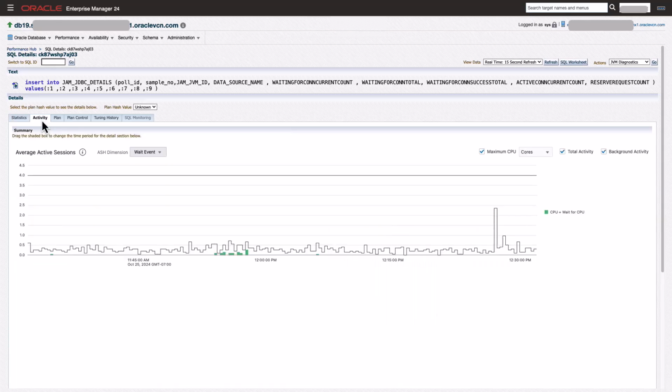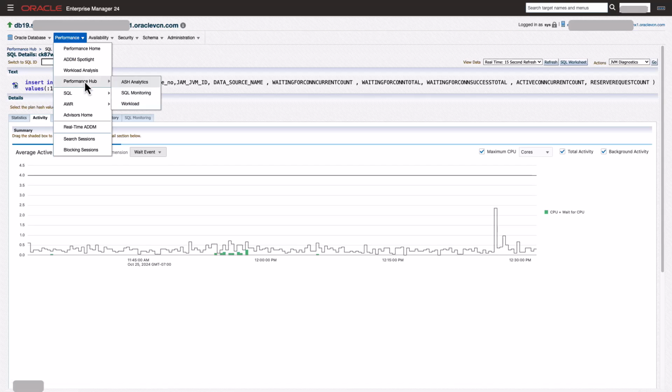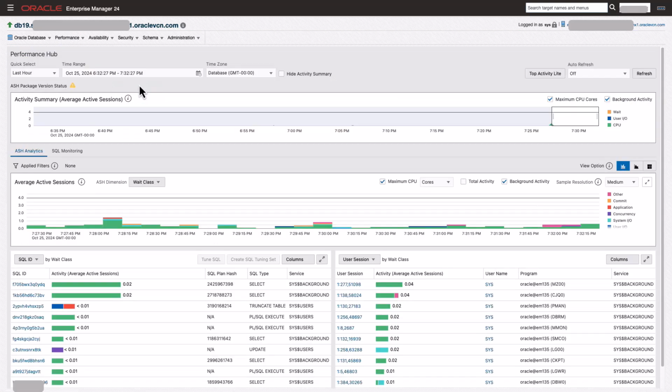Here's the activity of the SQL, which you see some spikes here. And from here, you can further investigate using database performance management features. That was a quick demonstration of the middleware management in Enterprise Manager.